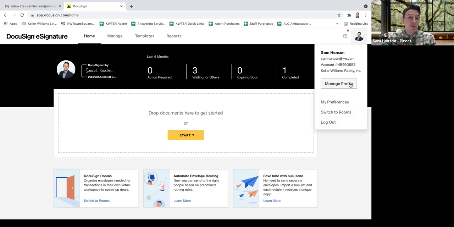This is where, if you want to update your headshot or change any of your information, you can click on Manage Profile. I'll cover that in a future class as well, but if you do want to change anything in the meantime, you can go there. You'll also have other drop downs, such as your preferences, which allow you to change whether you receive daily emails or alerts when your clients have signed something.